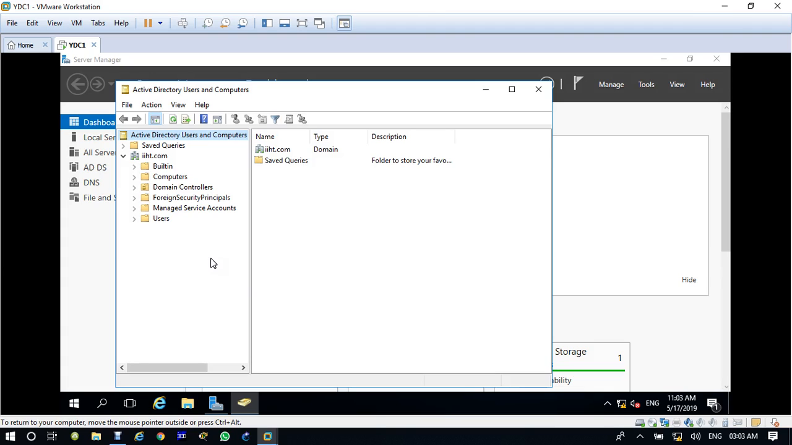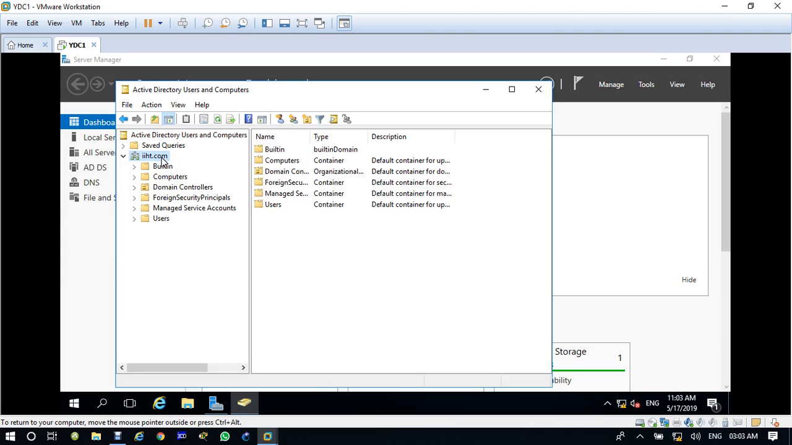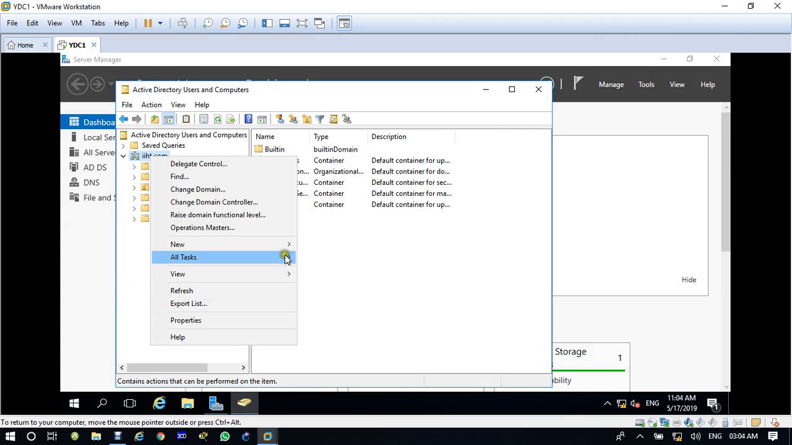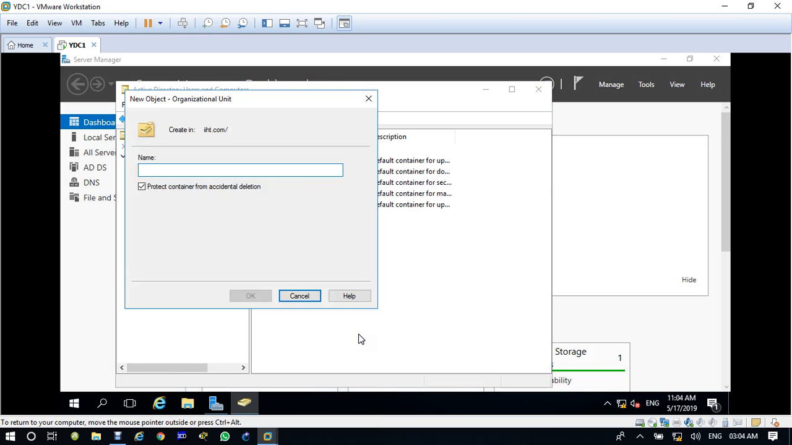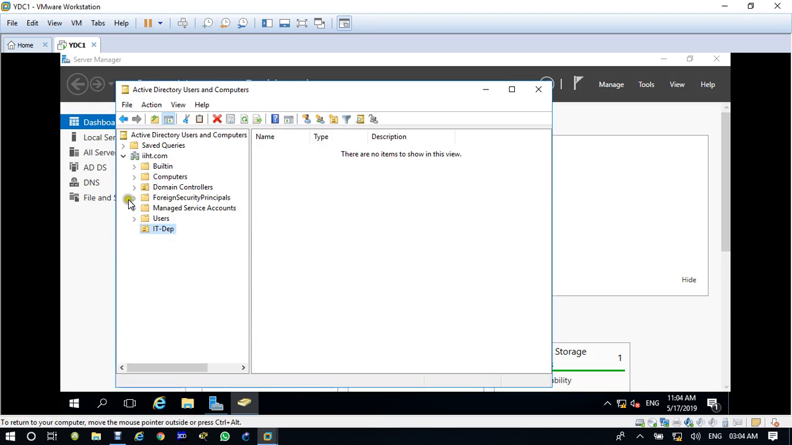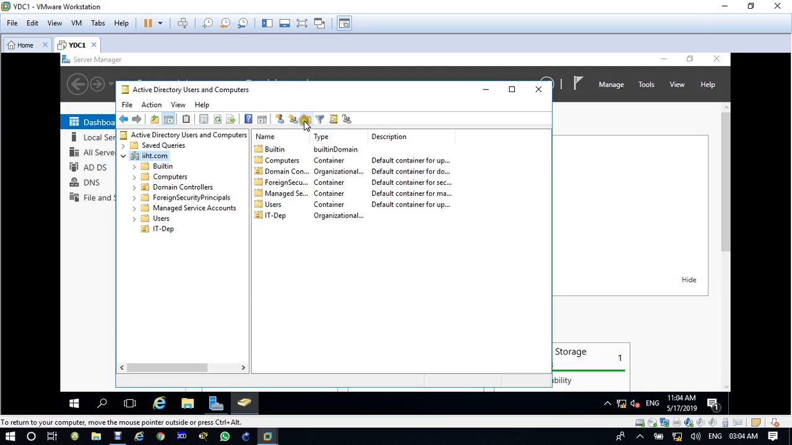Now what we are going to do after this, we'll create some OUs. Click on ist.com and then click on this tab. You have both options. You right click on this, go to New and then Organizational Unit. You can create like this also. Maybe I want to create an IT department. Or if you want, you can come here and click like this.